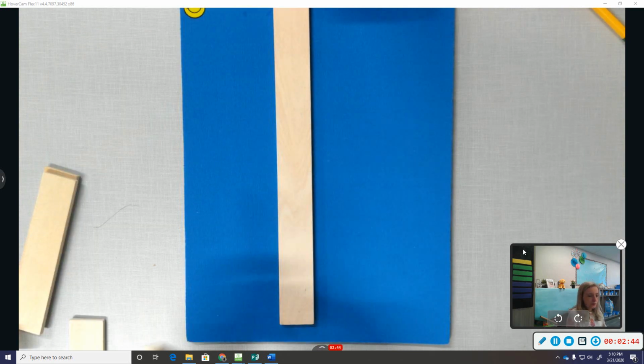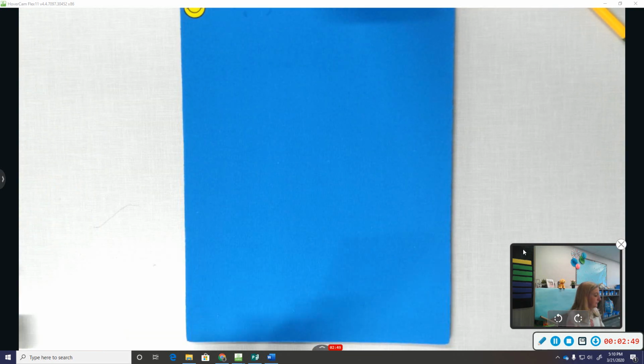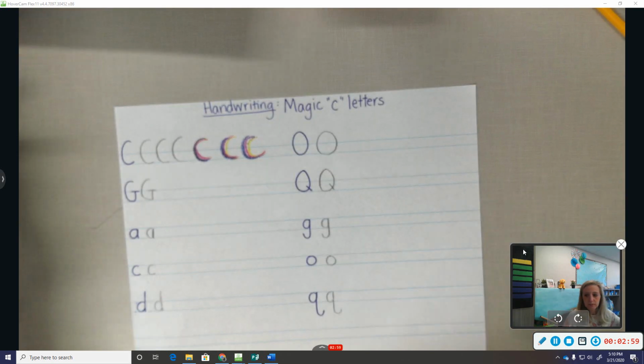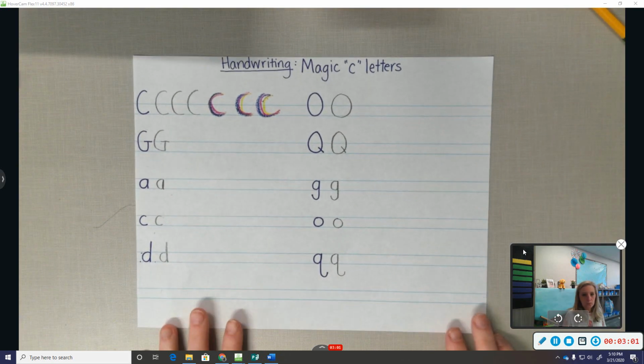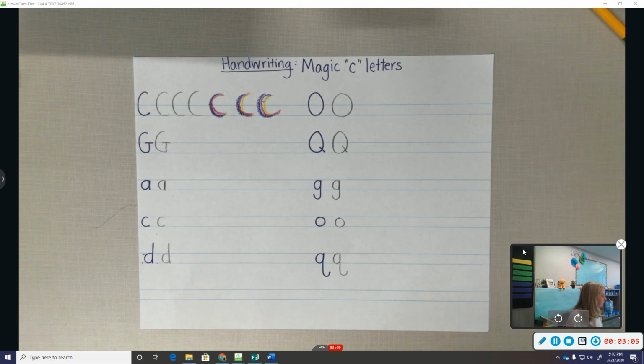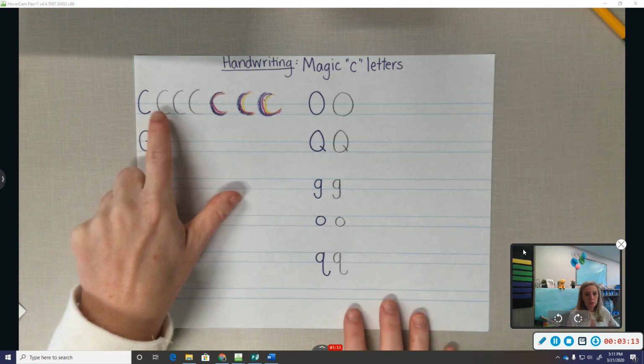Right, now that we've learned how to build them, we're going to actually practice writing some of these. We're going to do our magic C letters. So you need to get out your handwriting magic C letter sheet. Okay, so now that you have your letter sheet out, what you're going to do is we're going to practice them. So I've done the first one for us.